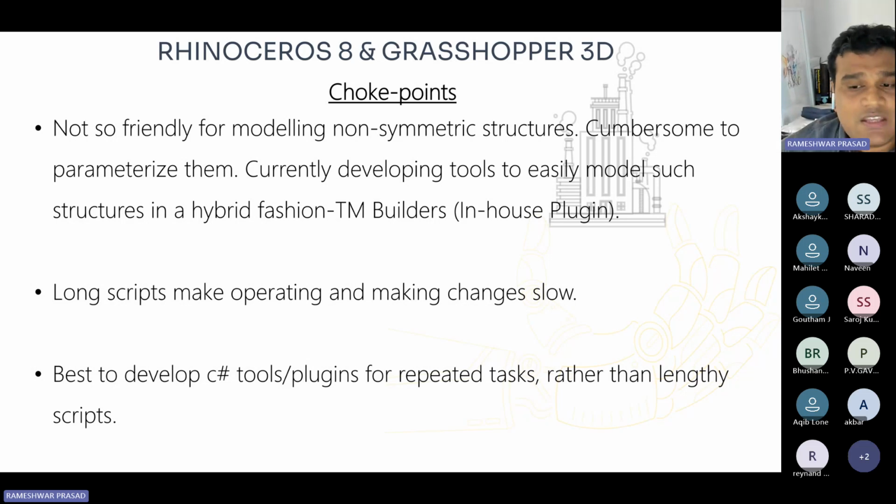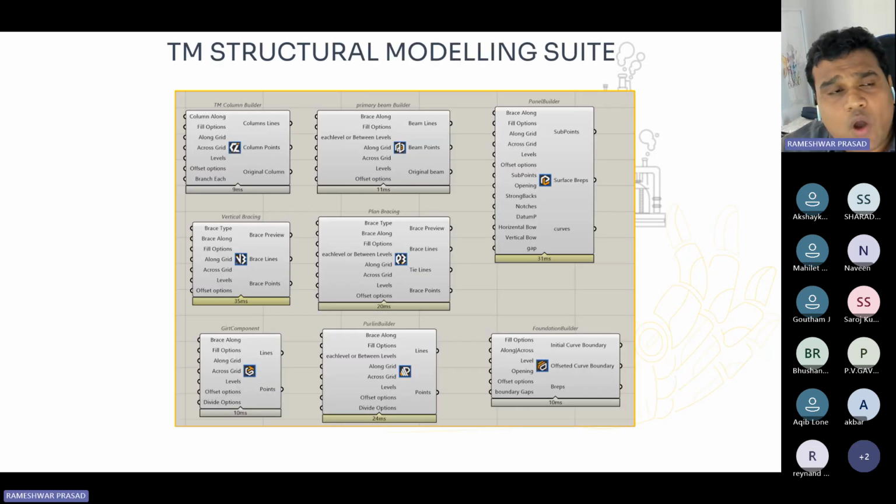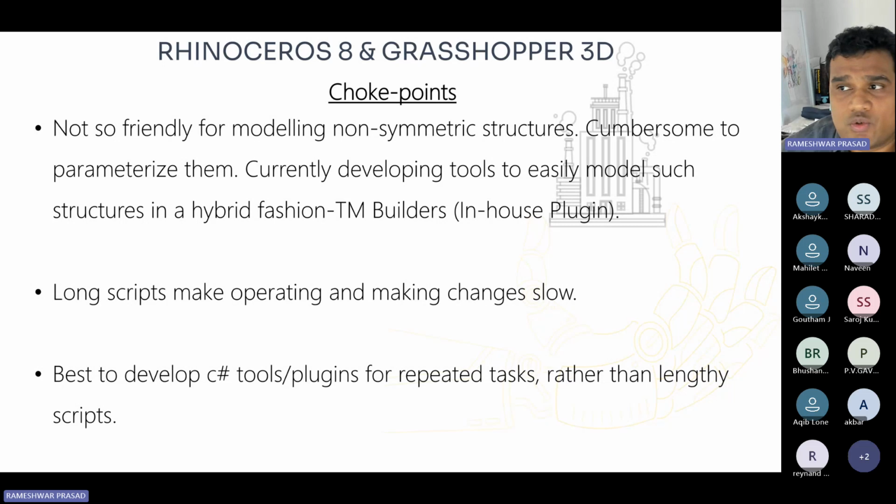So the best way is to develop your own plugins to automate certain modeling, loading or analysis processes. We generally like to use C# as a language to develop these plugins, because there's a very nice video by a German professor who has proved that C# plugins function 10 times faster than Python plugins. So for any kind of hardcore development, we stick to C# rather than Python.